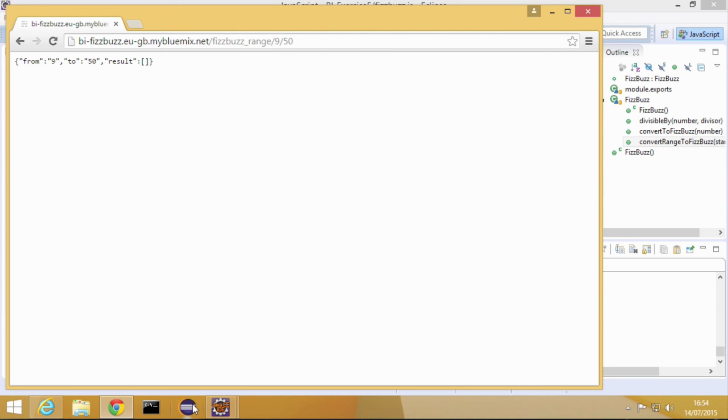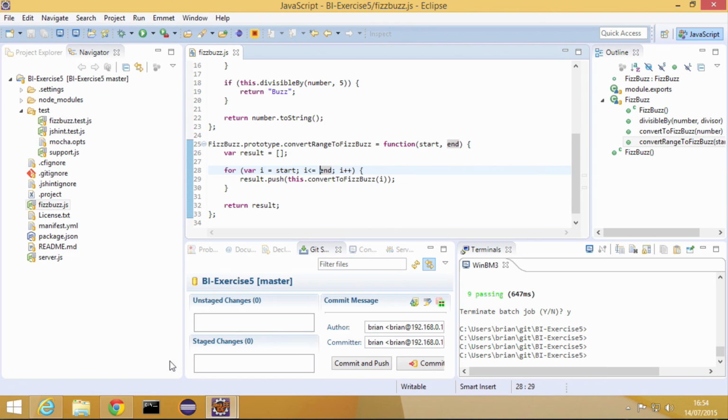So when we come back into our code, when we look at the convert range to fizz buzz, you'll see that we have this comparison where start is less than or greater than the end. So when we have strings, we are saying is 9 less than or equal to 50, and that's false. So we just drop straight out with an empty result set.